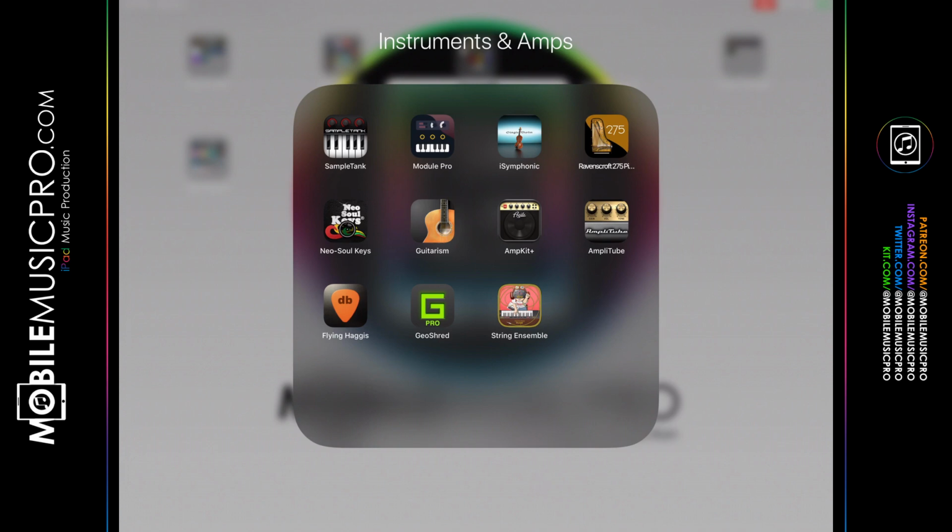Neo Soul's keys, just the smoothest. They just released Neo Soul's keys too, actually, but this is just the smoothest, most buttery electric piano you'll ever hear right there in that app. And of course, some of the great amplifiers here, AmpKit, Amplitude. Fingers crossed, I'm waiting for these things to go audio unit, guys. I mean, come on, what's going on? Why doesn't everything go audio unit right now? That would be fantastic. But nevertheless, we're still going to keep them around for a while.